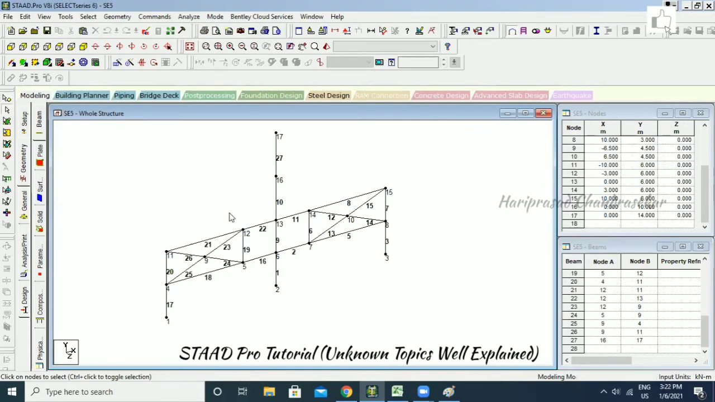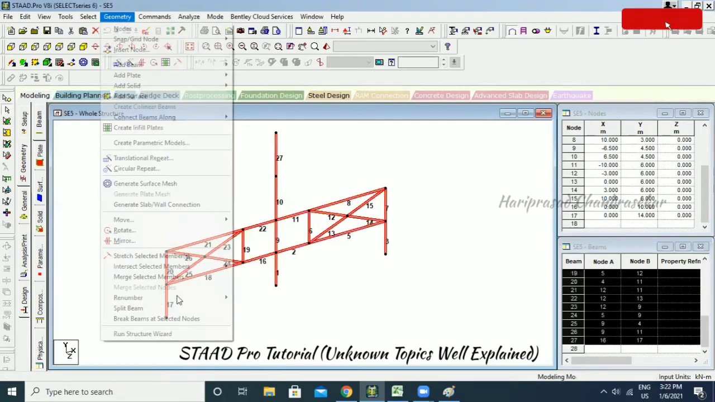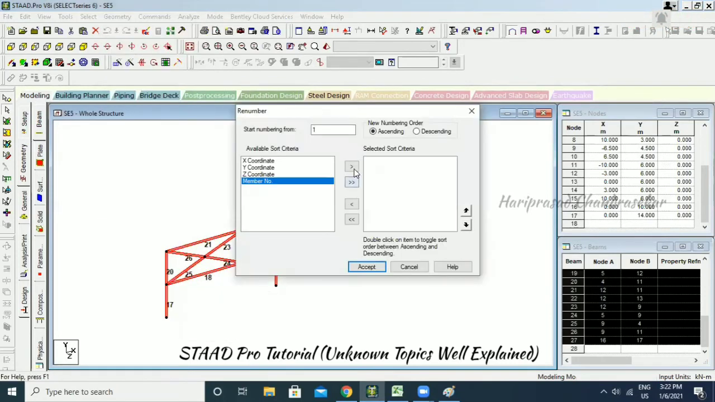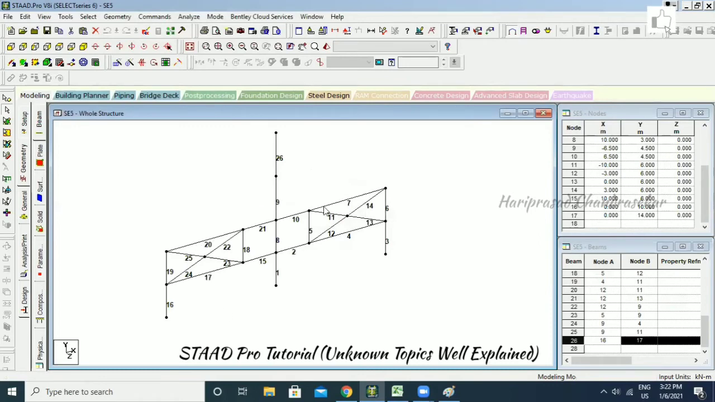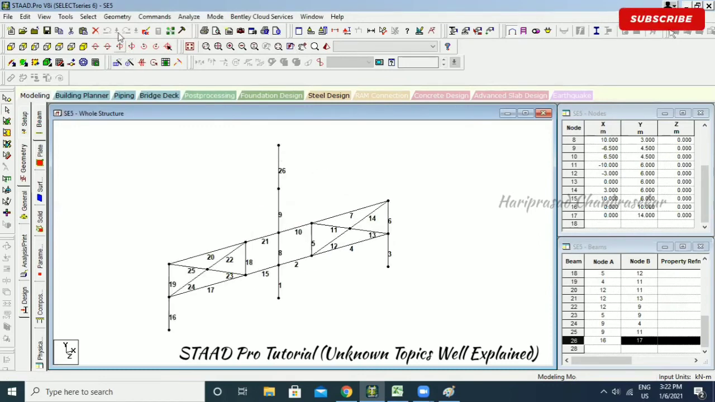Now I'm going to press Shift B for beam number and Shift A, and I'm just going to close it. I'm selecting everything, and going for geometry, renumber, member, yes. I'm going for member number. We will see whether it is changing or not. It will change actually. Okay, now it changed everything. So that is like a renumber.